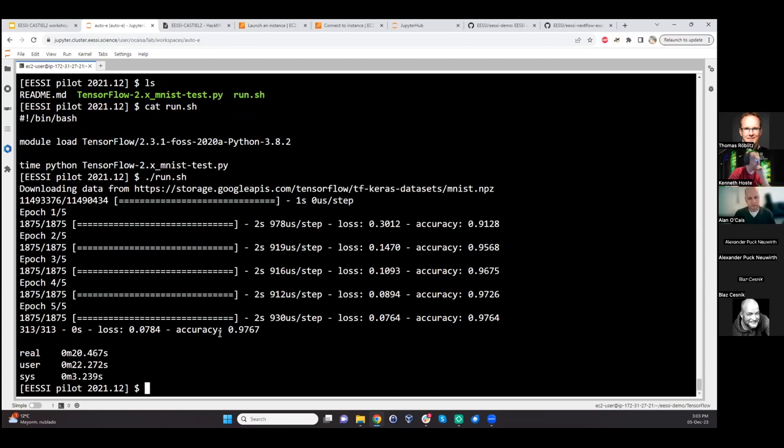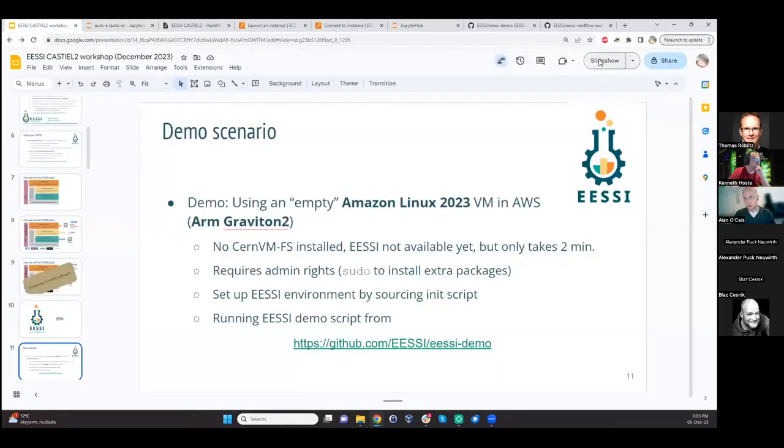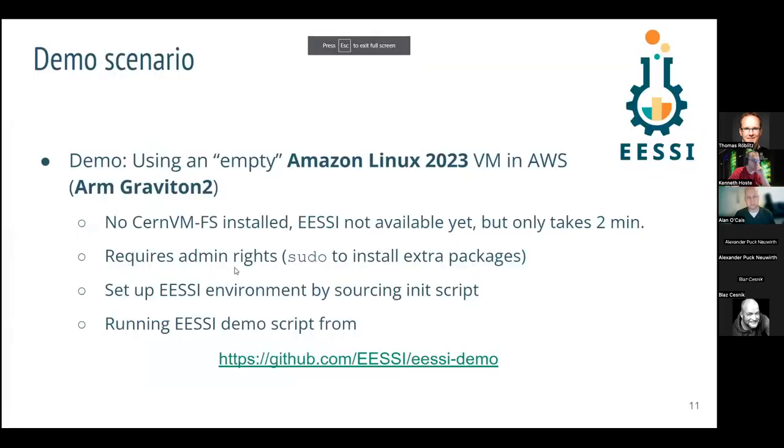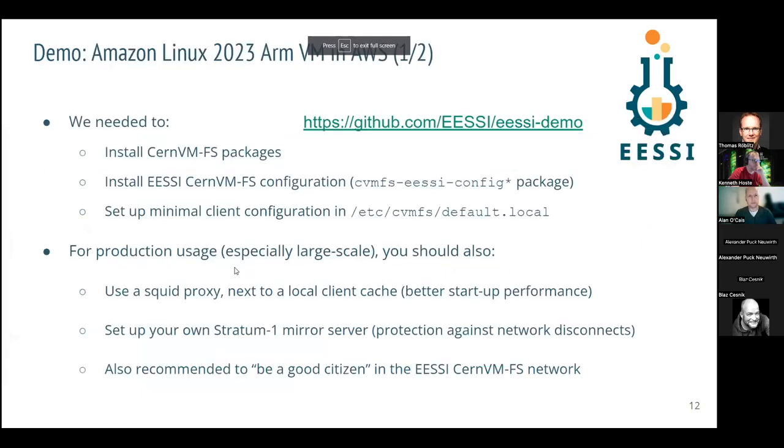Okay, so that's it. On this AWS system, we installed the CVMFS packages. There was a configuration package for EESSI as well that we installed, which was kind of hidden away in that script, but that's basically what we used to configure the access via CVMFS to EESSI. At the end of that script, it also generates a client configuration.